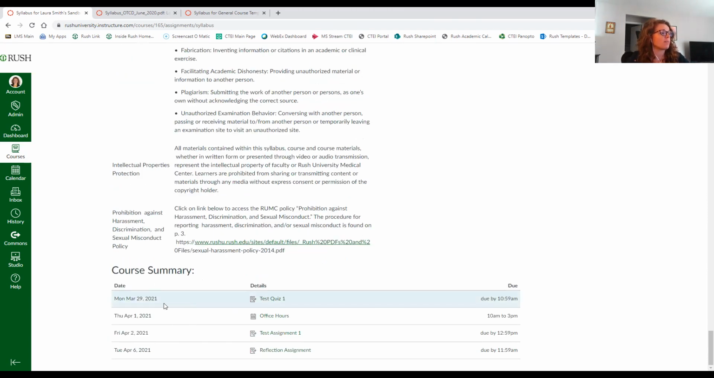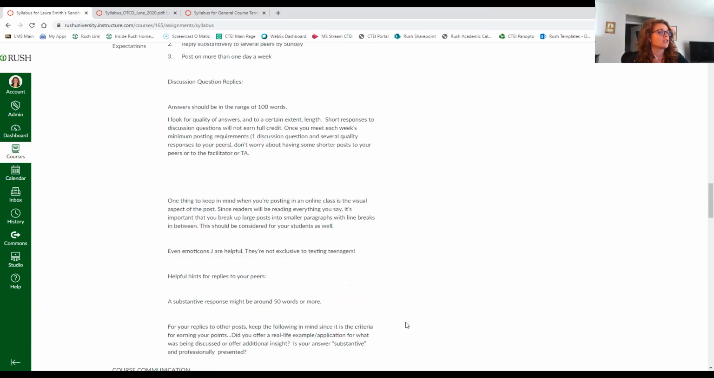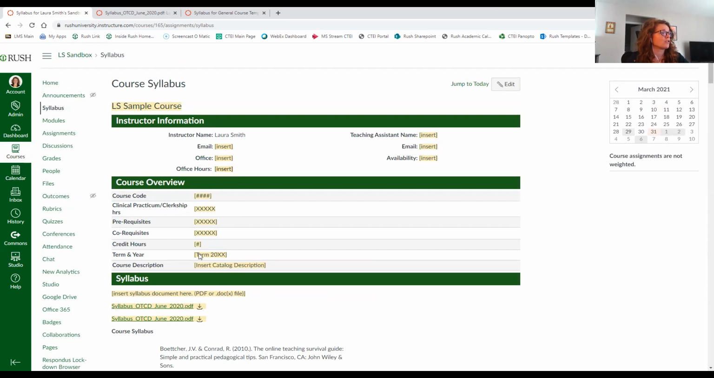And then this will also automatically sync with your calendar over here, which we'll talk about in a moment. And any updates that you make to it will also be reflected in the calendar, as well as in the assignments and quizzes and discussions area. So it's super, super useful for you and for your students, because then you don't have to make updates or changes in multiple areas of your course. So I'll show you how that works by clicking on the assignments link here.